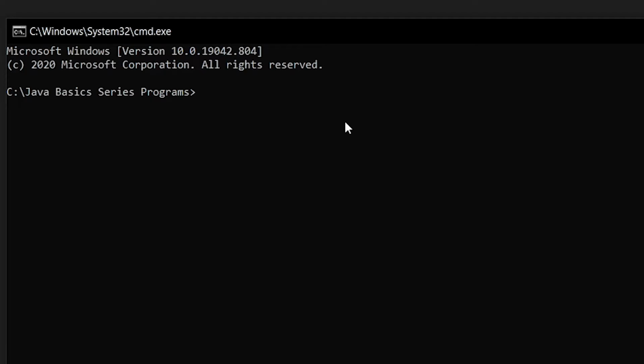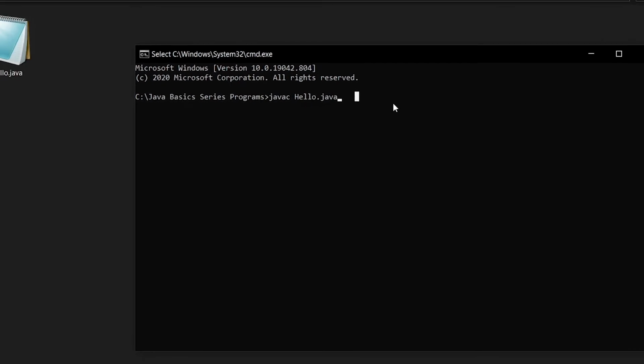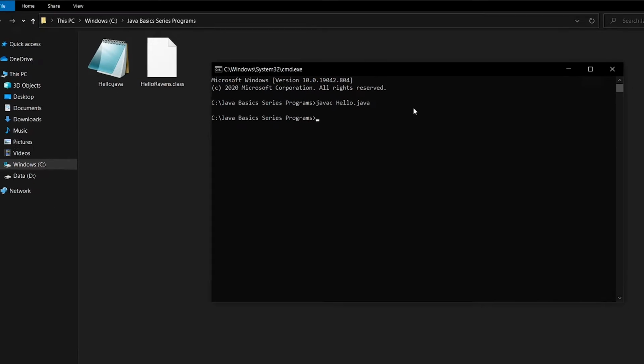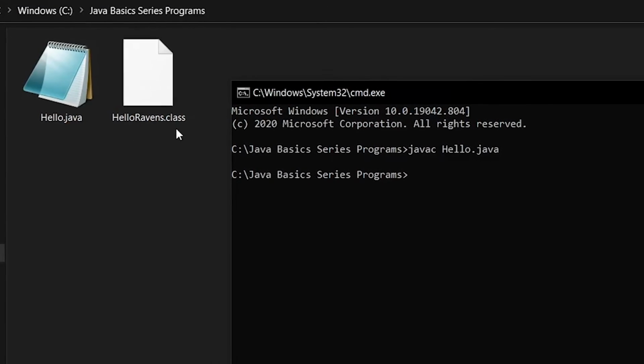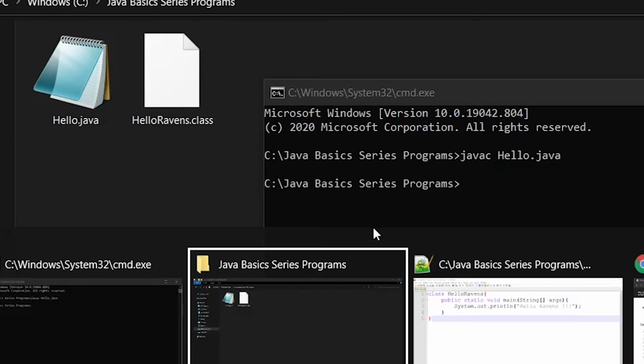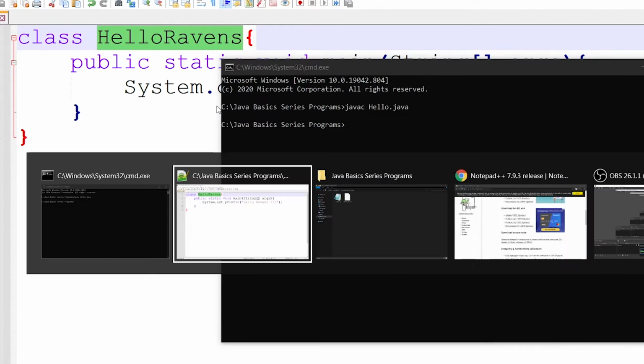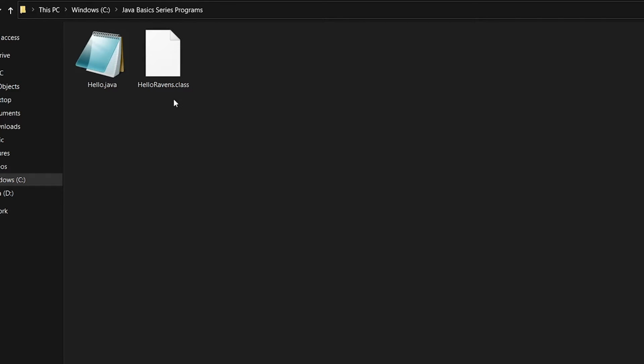Remember the command for compiling Java code? It's javac space name of the file. So here it's hello.java, right? Where javac is the Java compiler. So let's press enter. The Java file is compiled successfully and you can see that here we got helloravens.class, which is a bytecode, because our class is named helloravens.